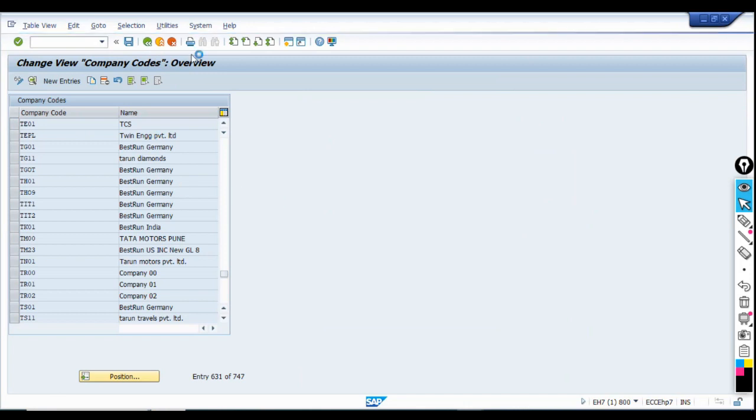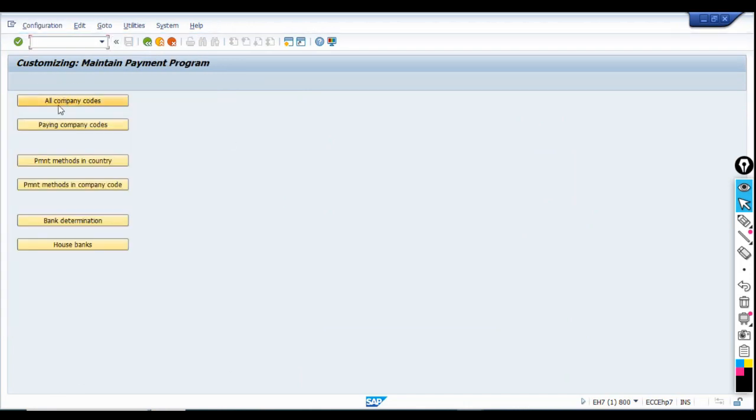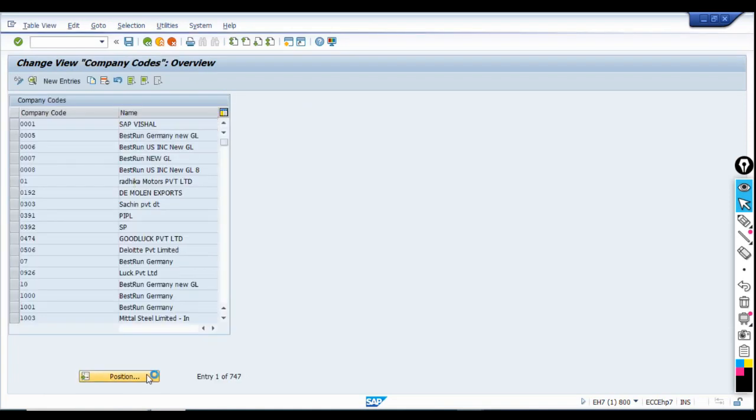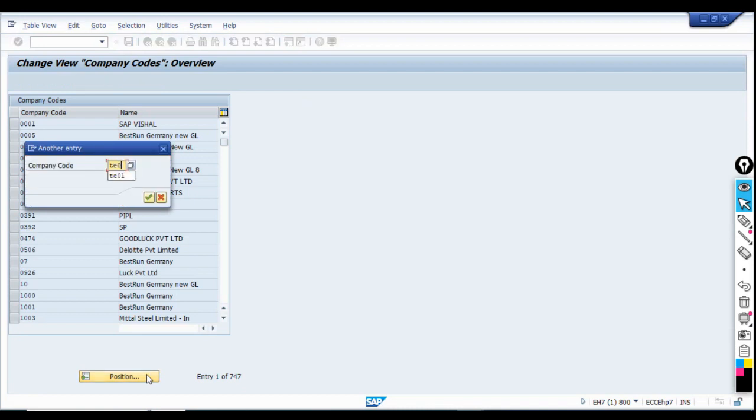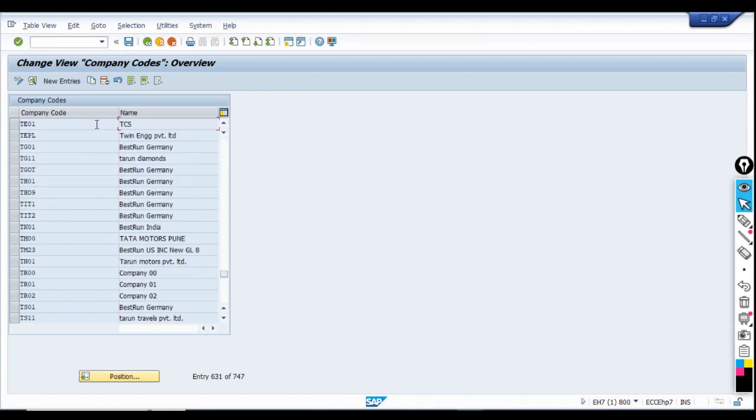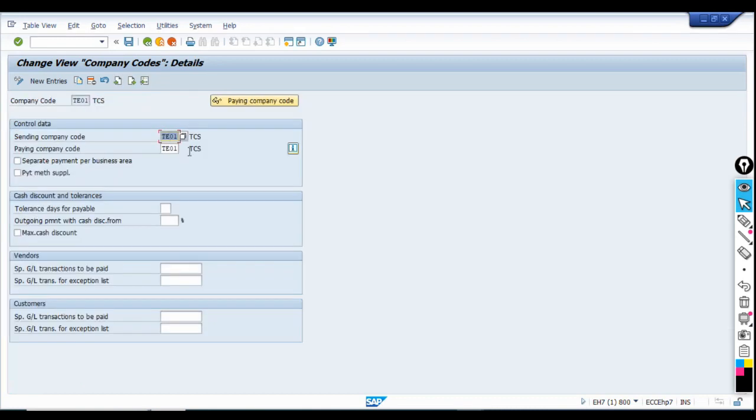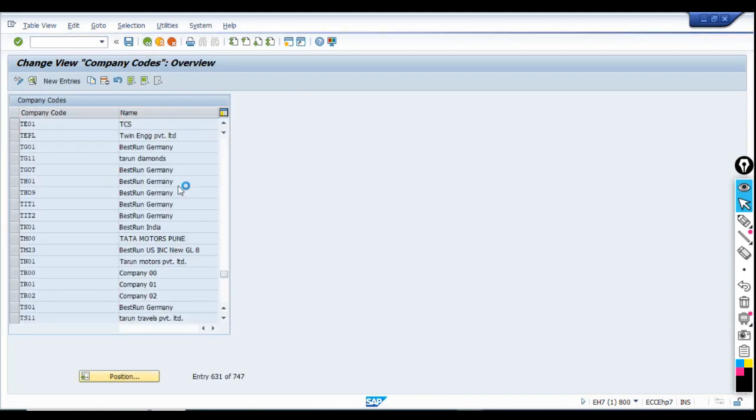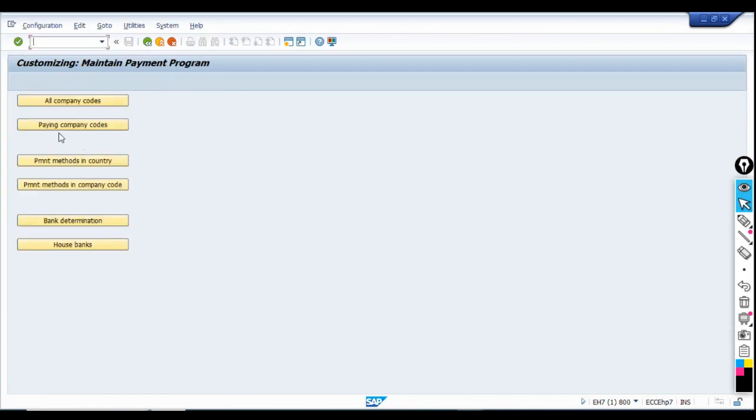Go back. As of now we were in this step, all company codes. Here we have created a new entry for TE01. Here we have just mentioned the paying company code. Go back, and our next step would be paying company code. That was all company codes, and this is paying company code.